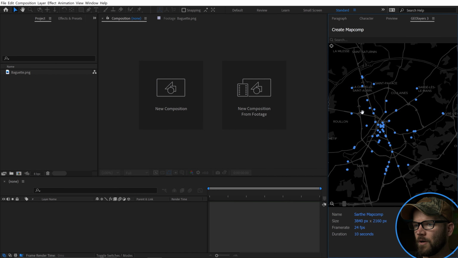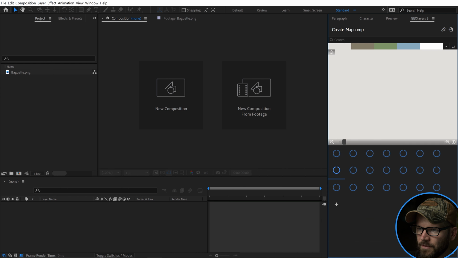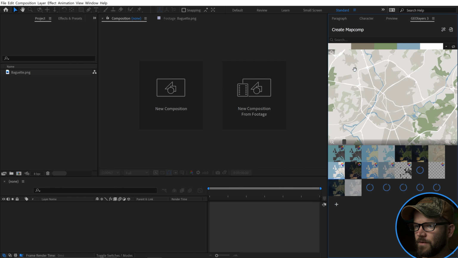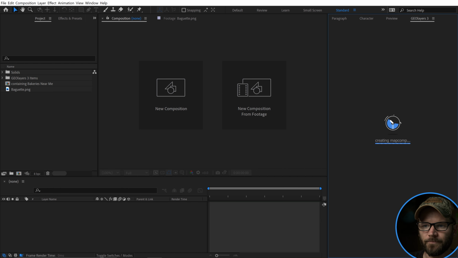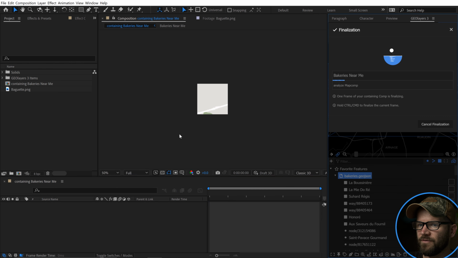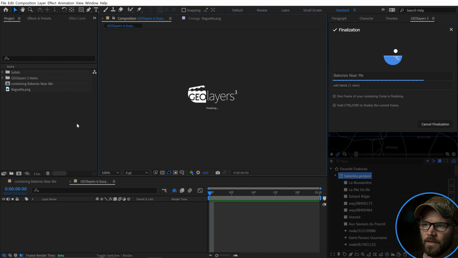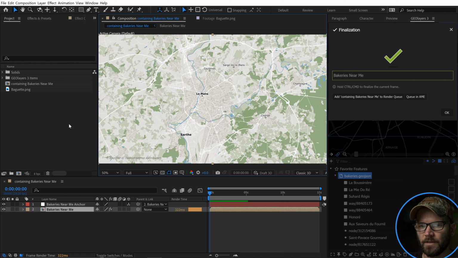Now I'm going to create a new map comp based off of this view, and I'll call it Bakeries Near Me. Ultra HD 4K, 15-second duration. And I'm going to go with the standard default map tiler imagery here, and I will click on Create. That's going to get everything set up. And then I'm going to hold Control and click on Finalize. That's going to give me a high-res frame here, so everything's looking good.